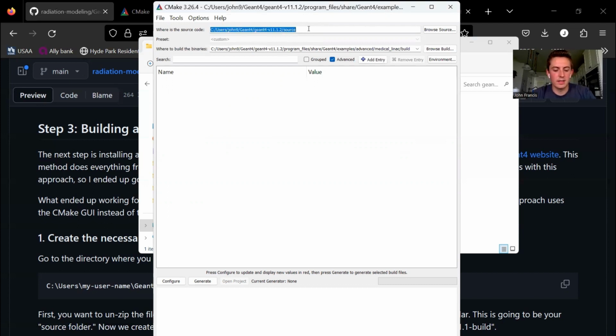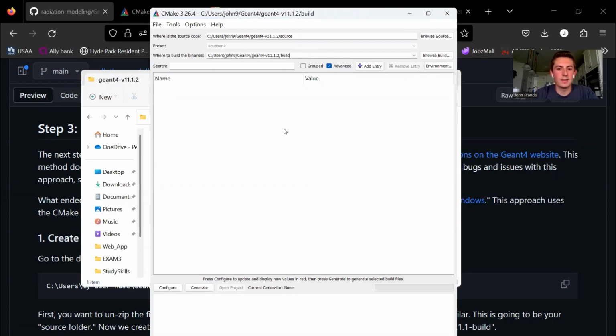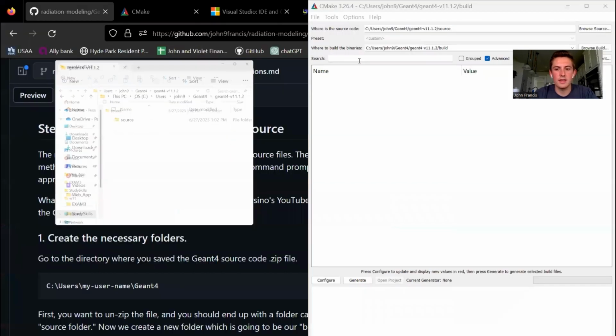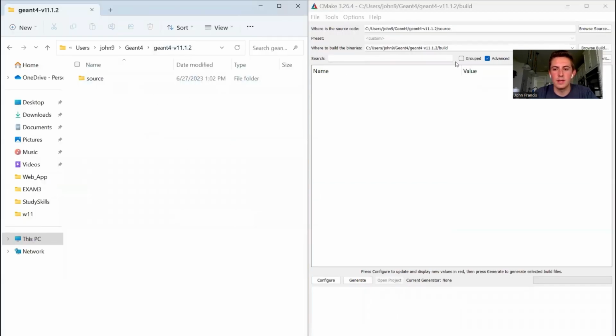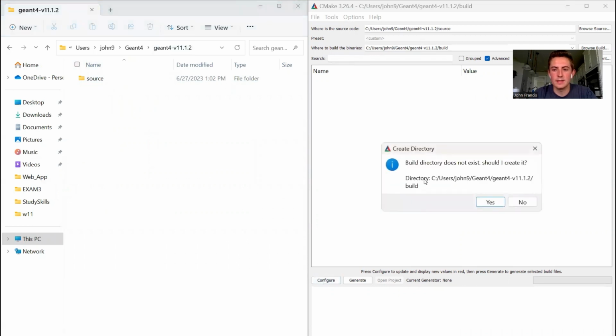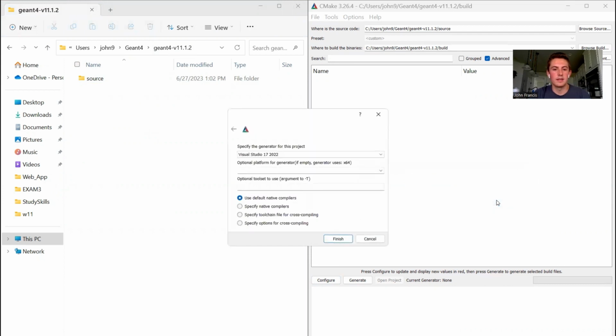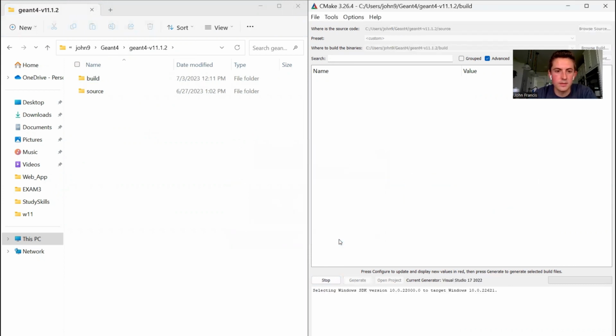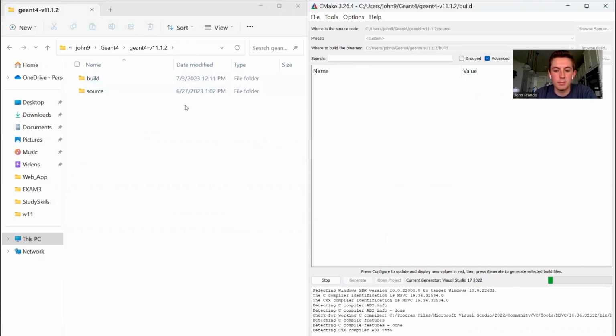So what I'm going to do is copy this path, paste it in here, and instead of source, I'm going to delete source and write build. All right, guys, so once I click configure, let me show you. I'm going to put this on the side. So this is our source folder, right? If I click configure, it's going to say the build directory does not exist. Should I create it? I'm going to click yes. We need to specify Visual Studio, click finish. And then as you can see over here on the left, they created the build folder.